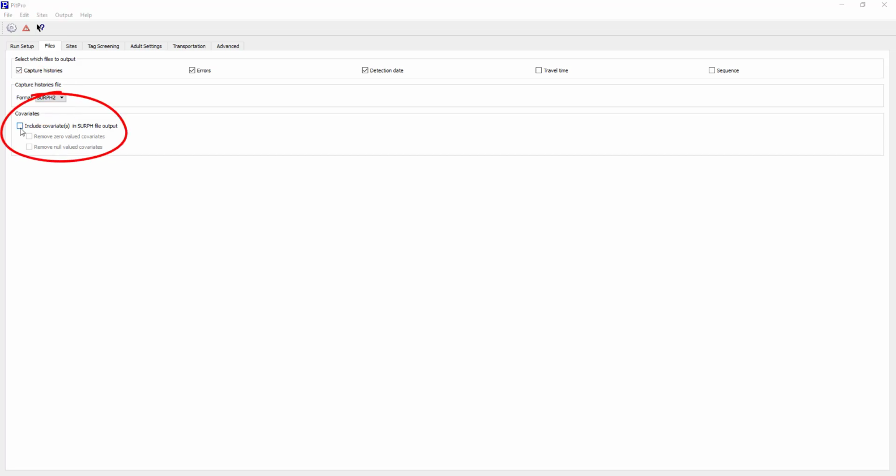Individual covariate data can be included in the SURPH output file formats. The data is input to PitPro via the tagging input file. When including covariate data, it is usually desirable to remove fish that are either missing the covariates or have a 0 for the covariate, depending on the type of data. Either is possible by checking remove zero-valued covariates and remove null-valued covariates.